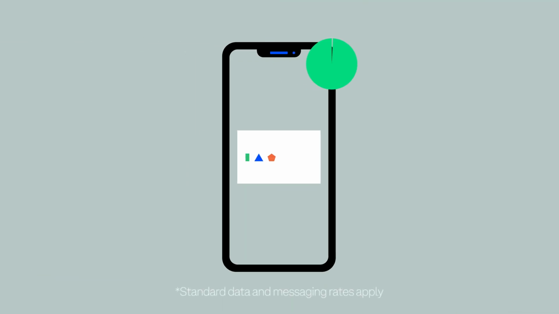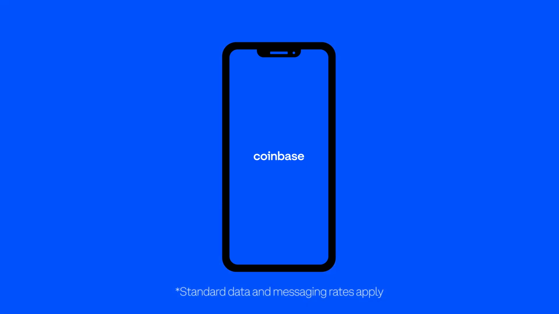This process may take 24 to 72 hours to complete. You will receive a confirmation that the process has been completed. You will then be able to sign in via SMS on your verified phone.